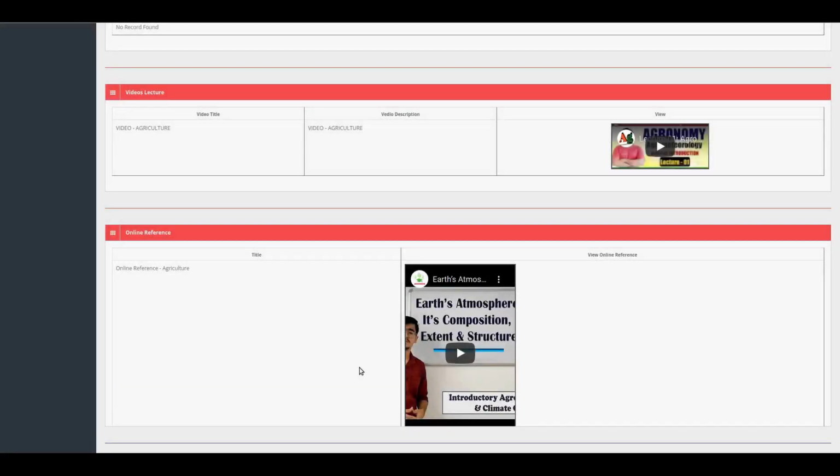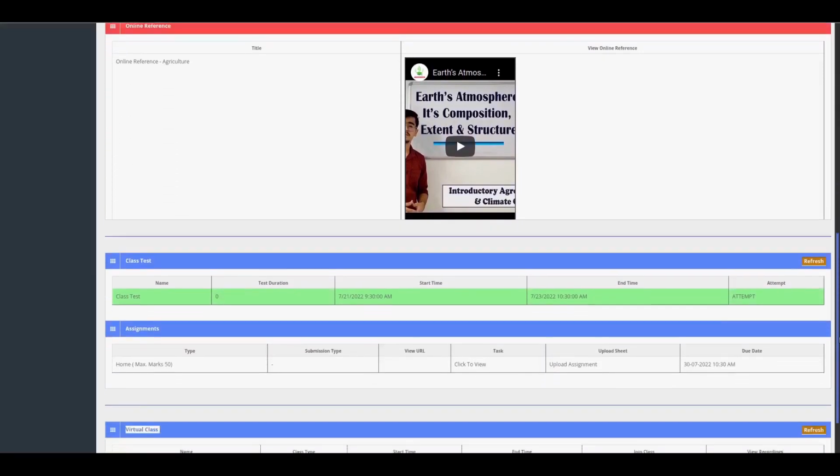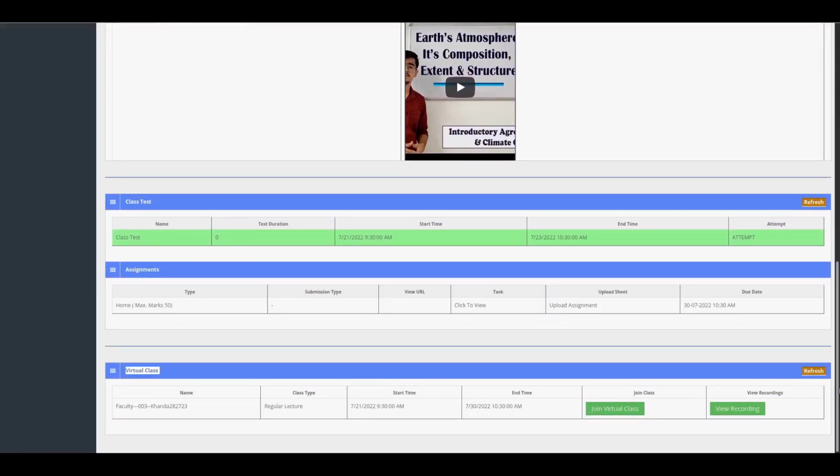Now the next section comprises class activities, which are mainly divided into 3 categories with a blue colored bar. They are class tests, assignments, and virtual class. As you can see here in the class test, a test for demonstration is provided so that I can show you some of its basics, and at the same time you can have a feel of it.